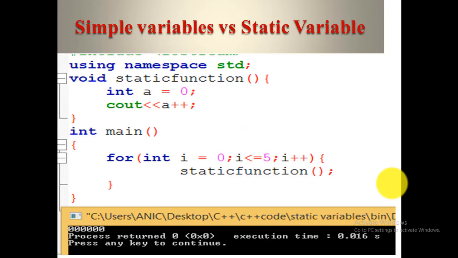So first of all, let's see how a simple variable works. This is a simple function whose name is static function. In the static function, we declare a variable of integer type and initialize it with 0. And we simply print the value of a by incrementing it by 1. a++ is an increment which will increment the value of a as 1, 2, 3, 4 and 5.